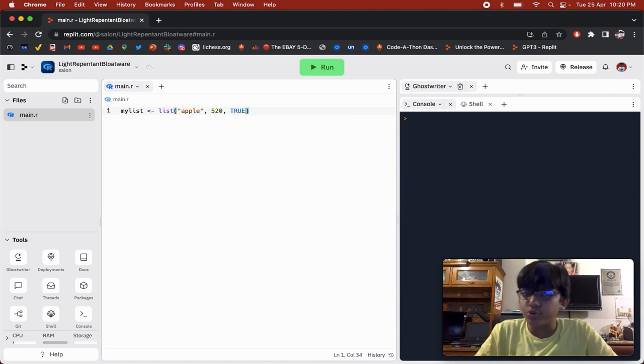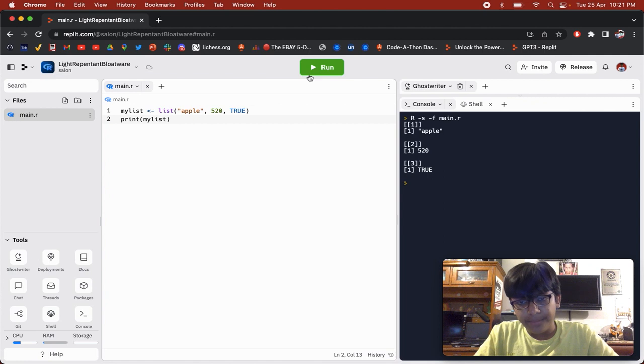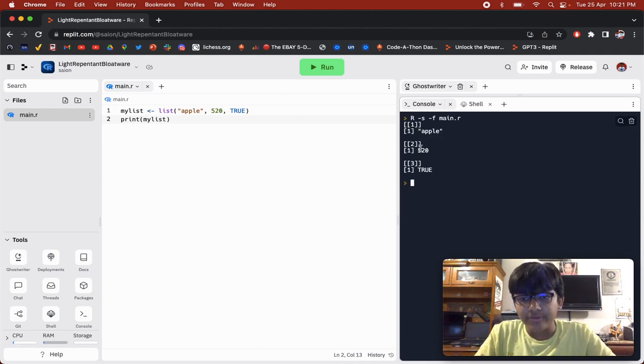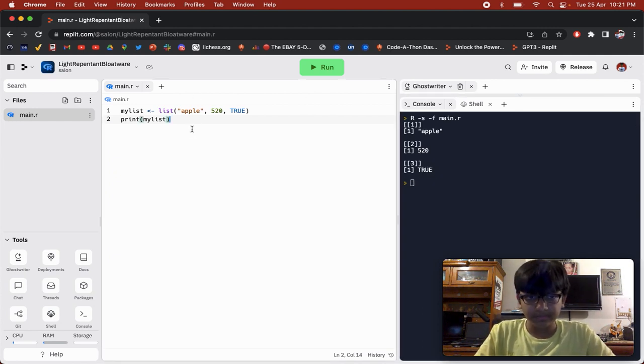For example, true. When I try to print my list, what will we get? We will get apple, 520, and true. As you can see, this is showing that on the first index we have the value apple, on the second index we have the value 520, and on the third index we have the value true, right?